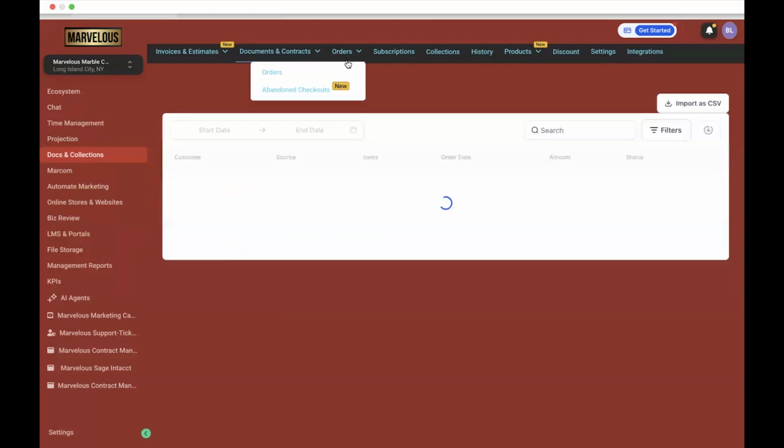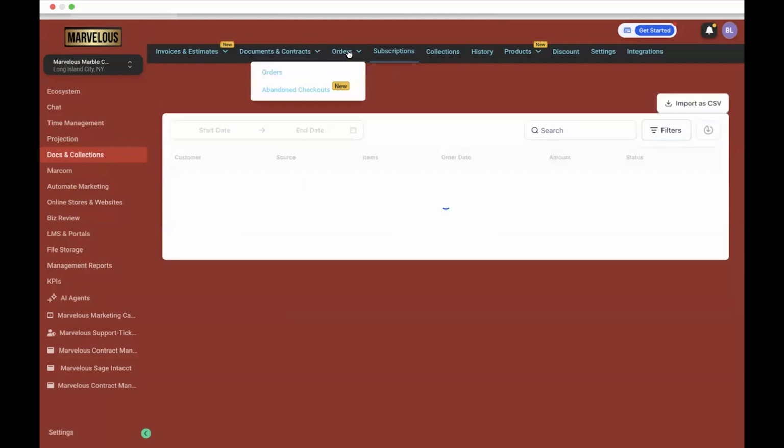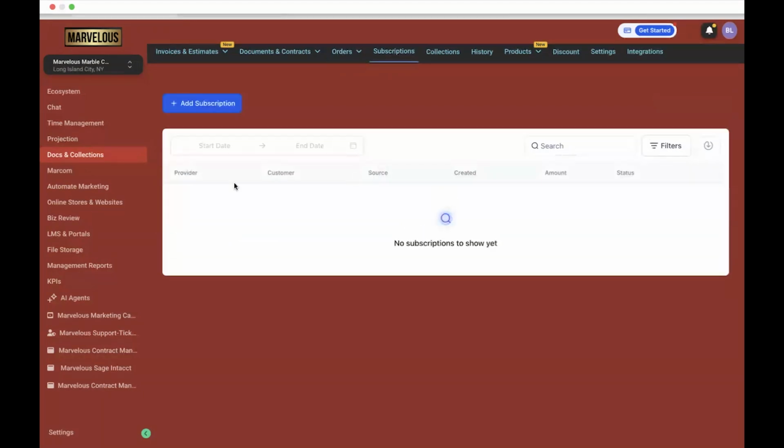Moving on to the right, you will see the order and the subscription tab. This tool lets you track customer purchases, manage recurring billing cycles, and ensure timely payment with ease. You will see the order, the customer, resource item, order date, amount, status. You will also see the subscription, such as the provider, customer, resource, the created, the amount, the status. It's pretty similar.